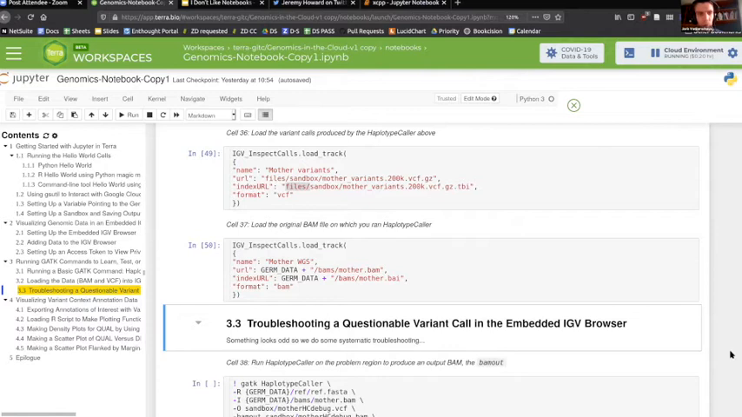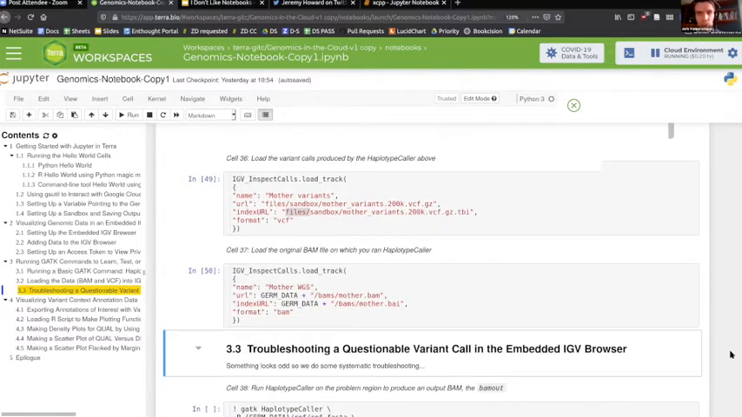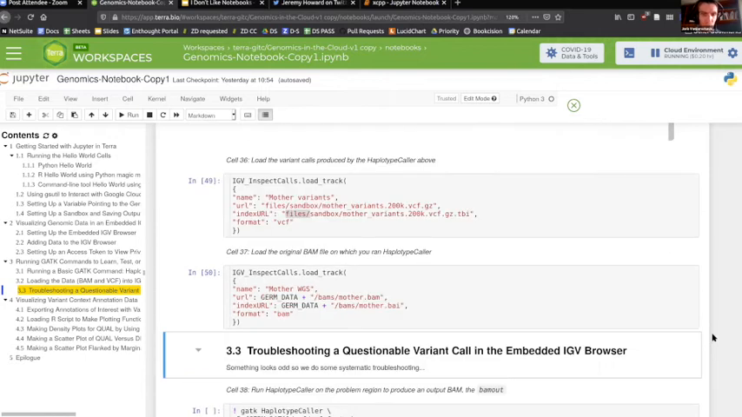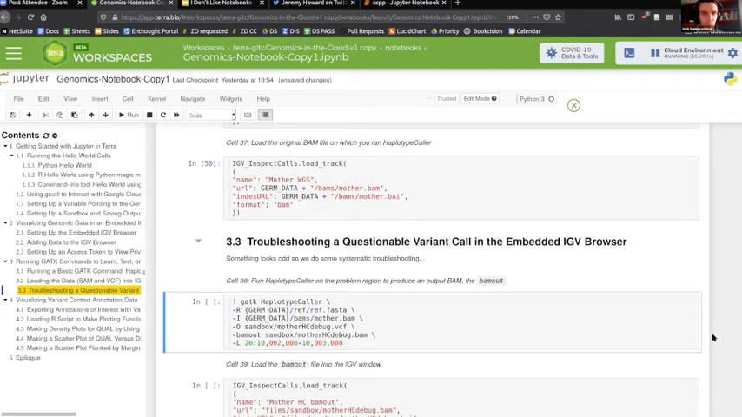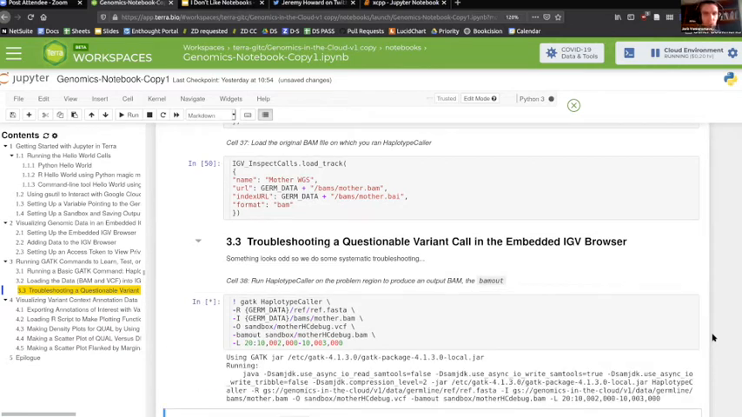So now the next step up is troubleshooting a questionable variant call. So we have that same problem as what we diagnosed in chapter 5, where you see some misalignments and you sort of wonder, hey, what's going on there? Can we take a closer look? And the answer is yes. So in order to troubleshoot, we generate a BAM-out file with what the haplotype caller thought when it was aligning things.